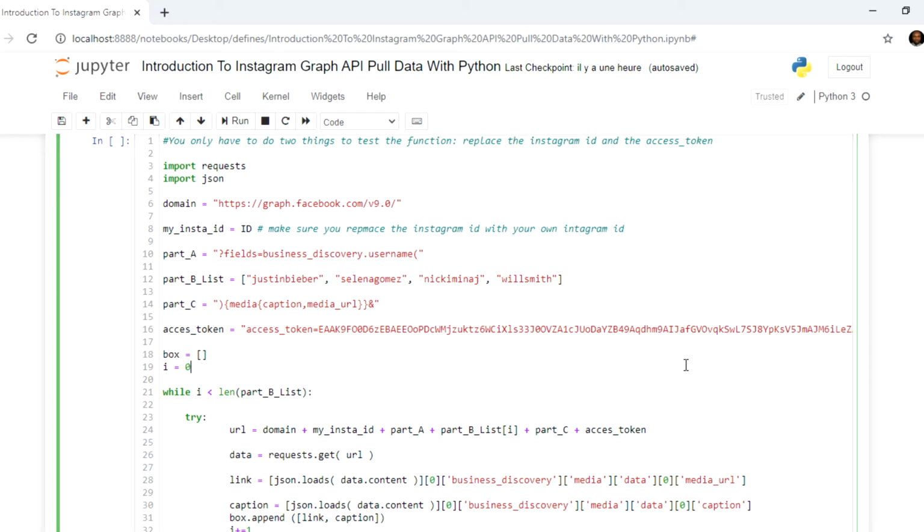In this tutorial, I will be explaining to you how to pull data from the Instagram Graph API. I wrote a very simple script that anyone can follow, even if you are not a programmer. It's in Python, but it's just a bunch of variables and one while loop. That will do the job.